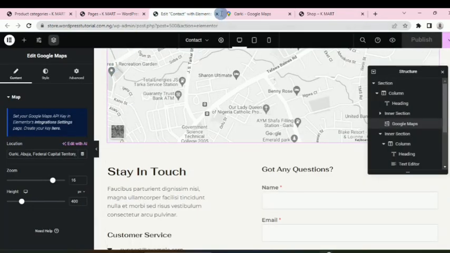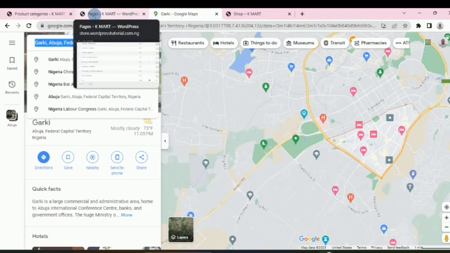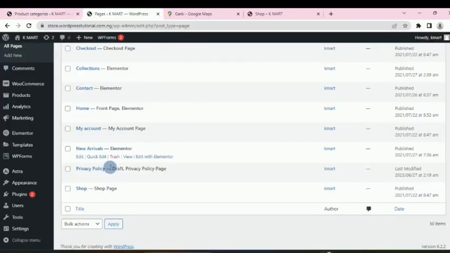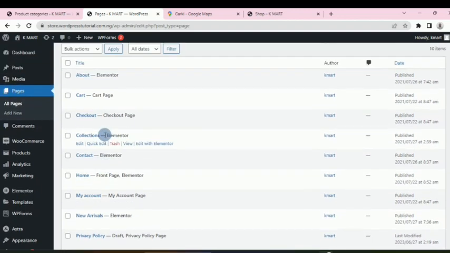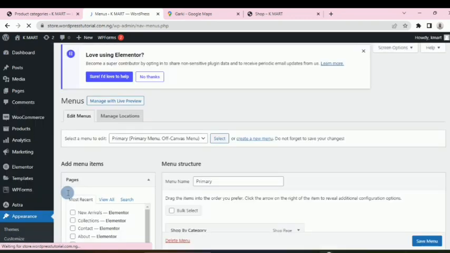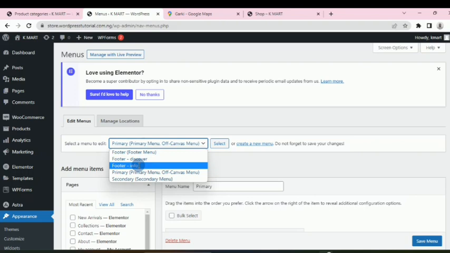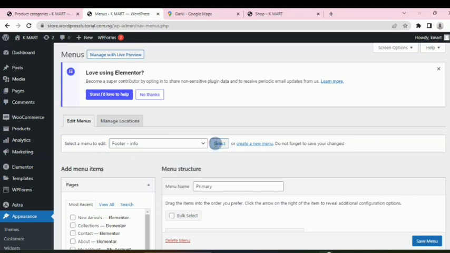Now we are done with this one. Let's say this is pages, so there are no other pages we are editing here. We are not editing any other pages. So let's say we go to appearance, and we go to menu. Now if we click here, that one that says info, this footer info, we select it.